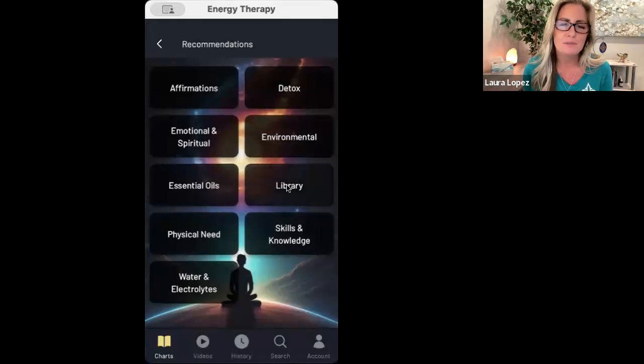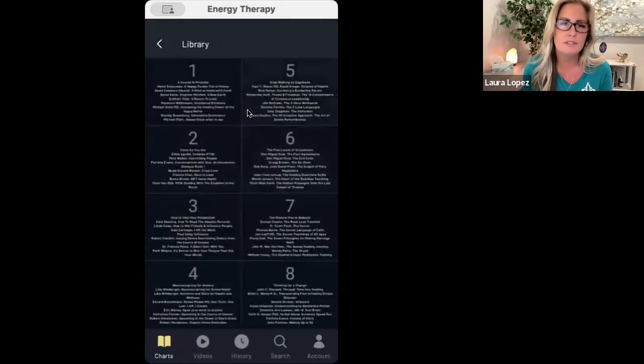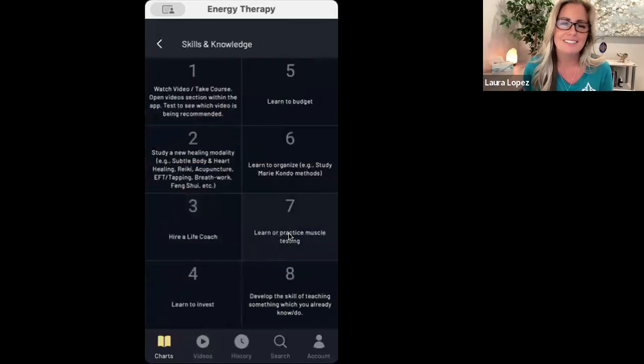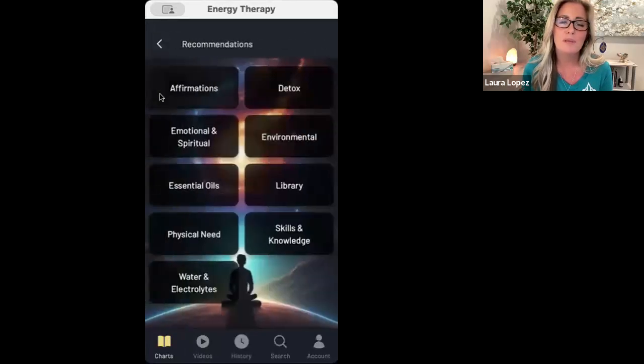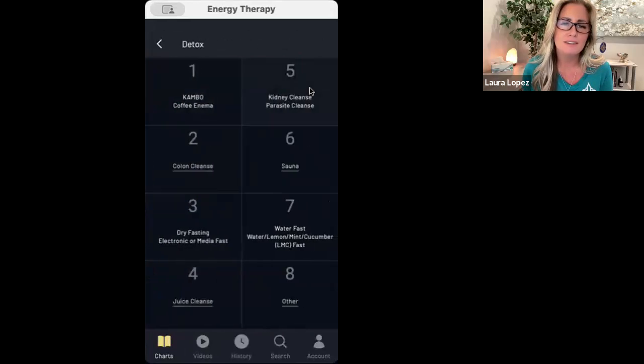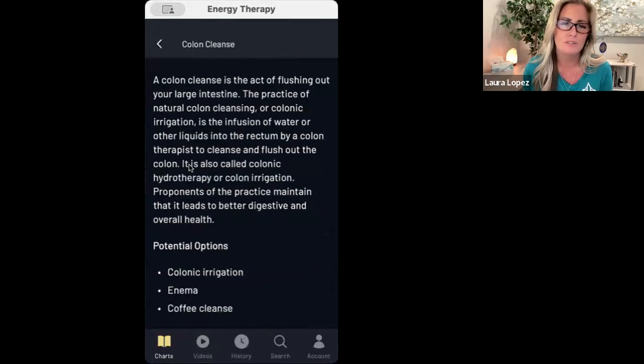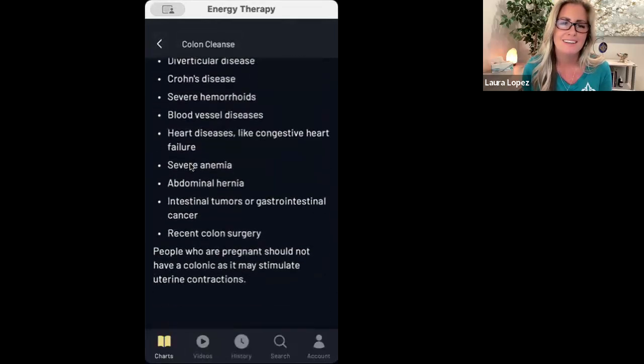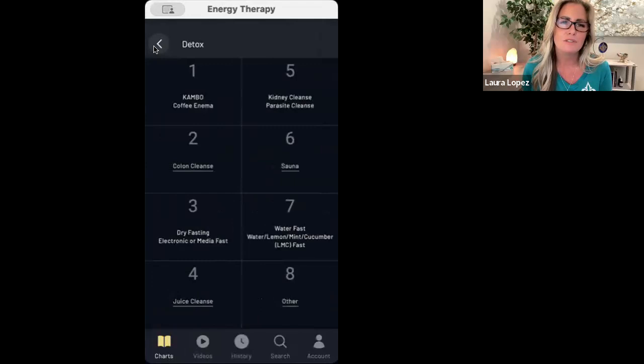Under library, if you were to go in here, we have just under 300 life-changing books that will help you in your healing journey. You can test which one is best for you. Some of the options in here include skills and knowledge to learn things, again, to take you to the next step in your healing. Or maybe your body is recommending a particular detox. There are several kinds of detoxes, as well as recommendations of how to execute that detox. For instance, in here, we have a colon cleanse, and so on and so forth. Step-by-step processes of what to do next.